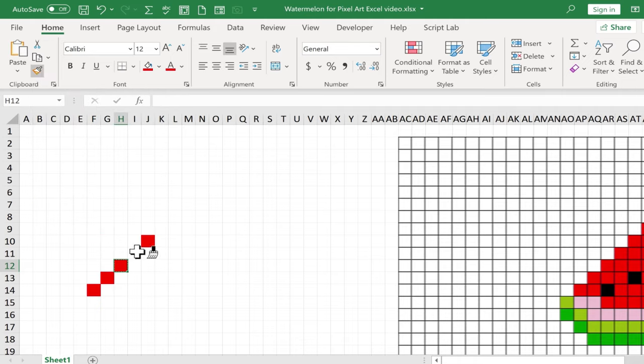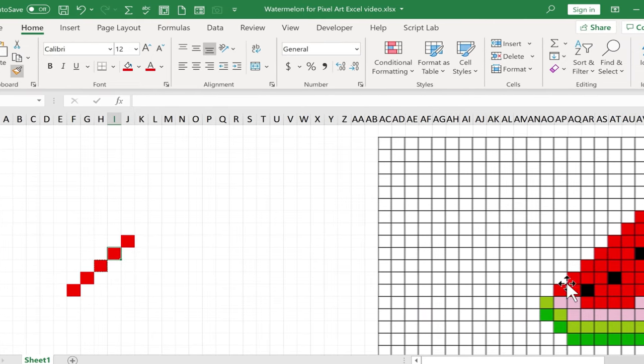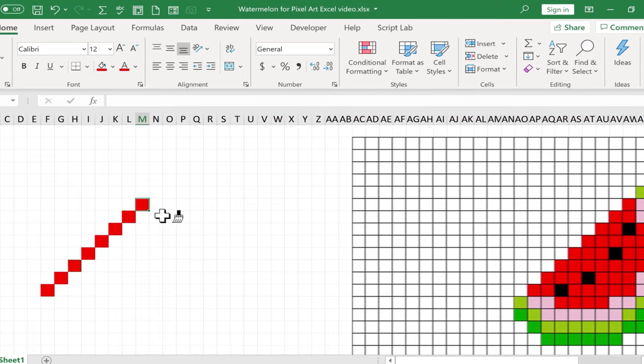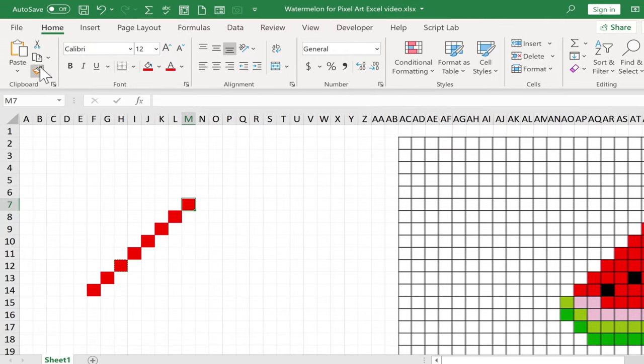If I double click, it lets me paste or paint that same format more than once. So I have 5 red squares so far, and here I have 3, 4, 5, 6, 7, 8. So I need to add 3 more, and I can just keep adding those. Why? Because I double-clicked on the Format Painter button.